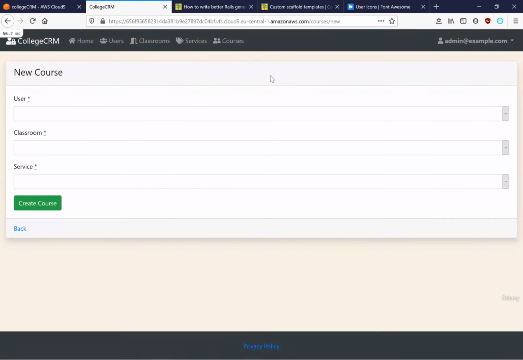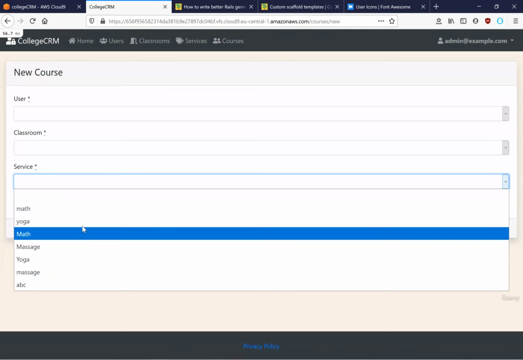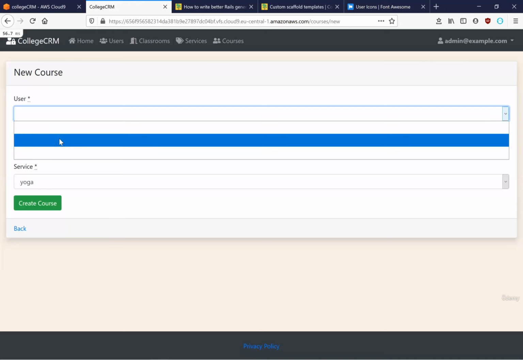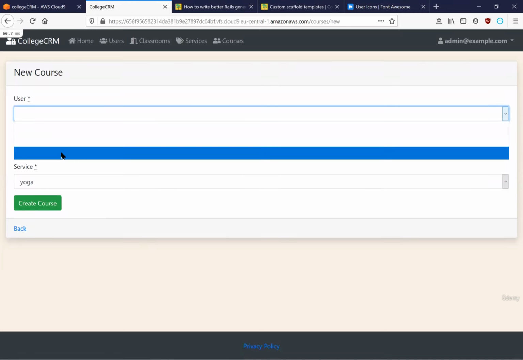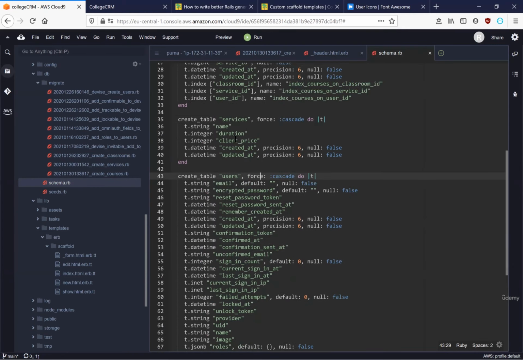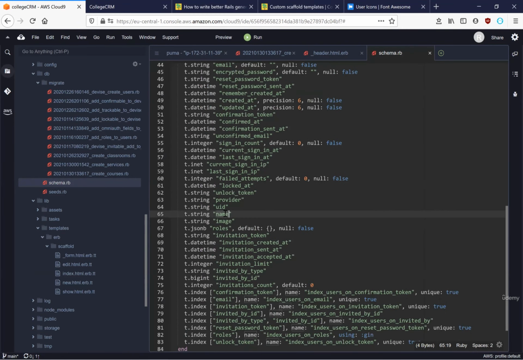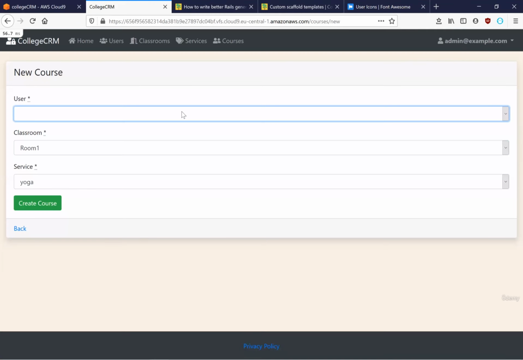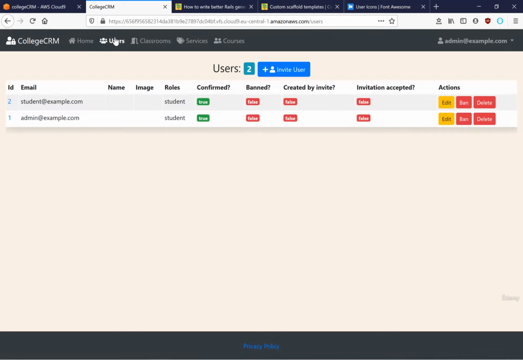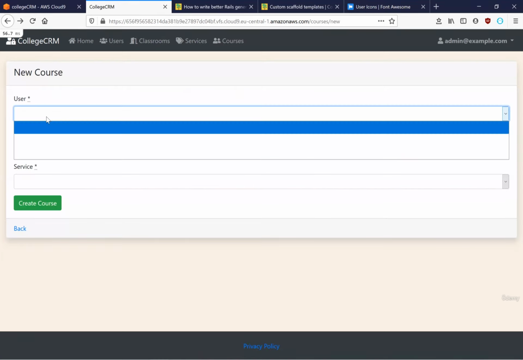So let's create a course. We can select a service, let it be yoga, a classroom, let it be room 1, and a user. But we have a blank select. Why is it so? Interesting. Well, the reason is, I will show you now. In schema, if we go to our users, we do have a username field. And by default, it shows us the username. But none of the current users has a name. And that's why it shows a blank field.